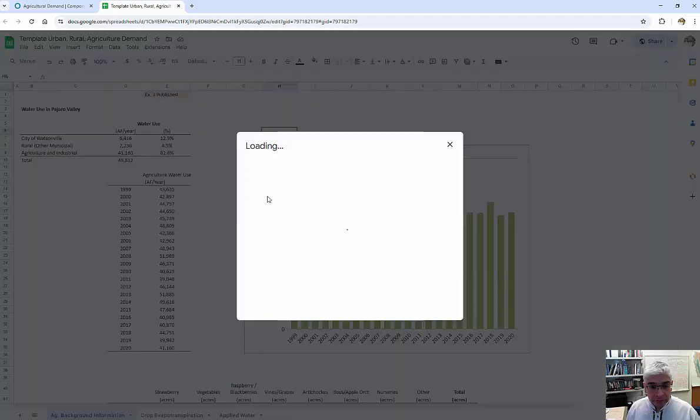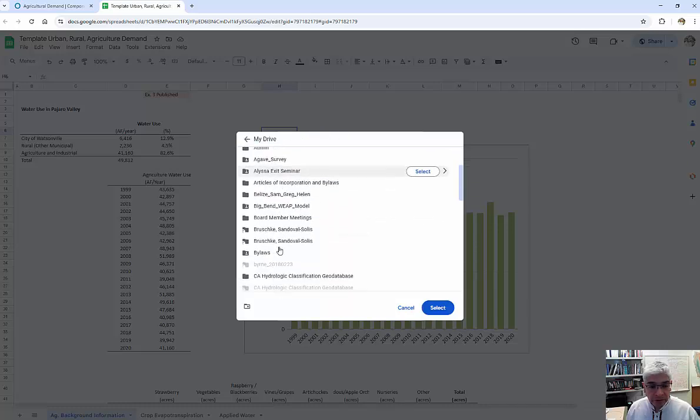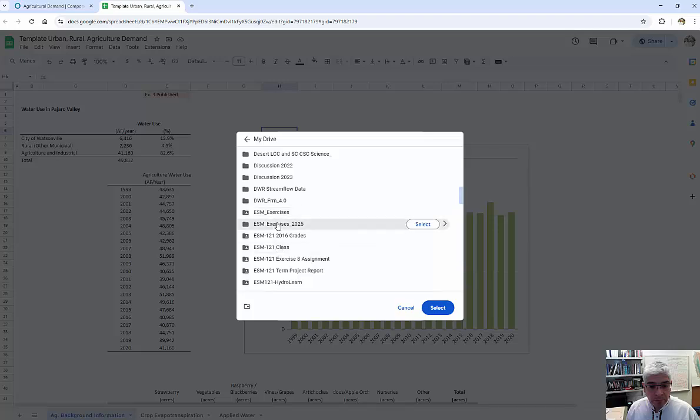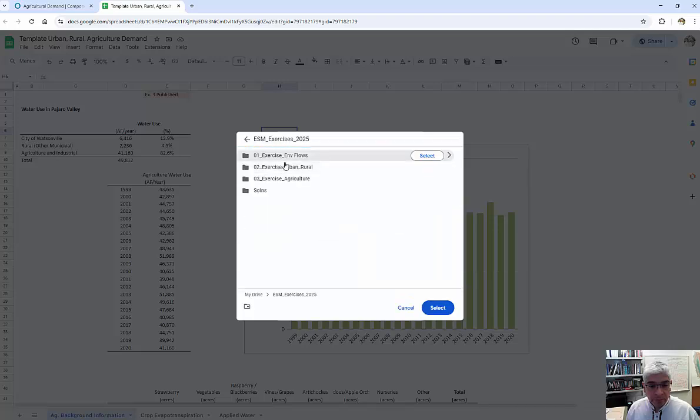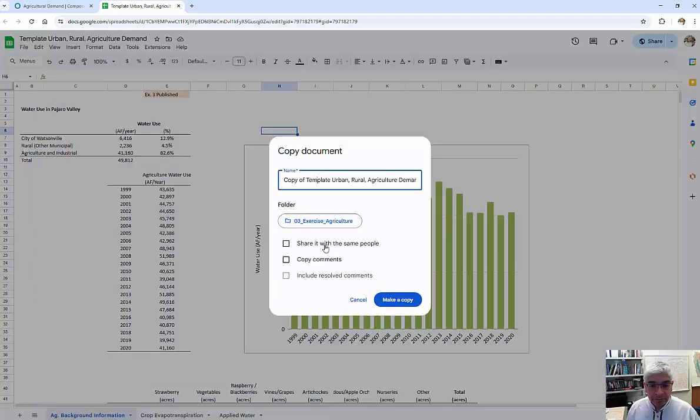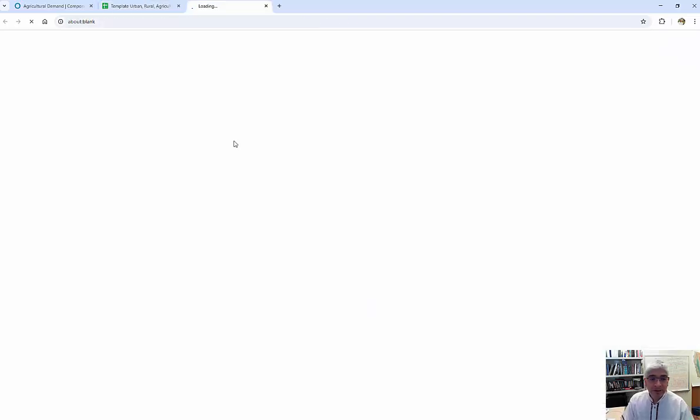and what I am going to do is I'm gonna put it in here, okay? I'm gonna have it like agricultural demand and my name. Okay, so that will take some time to reload.